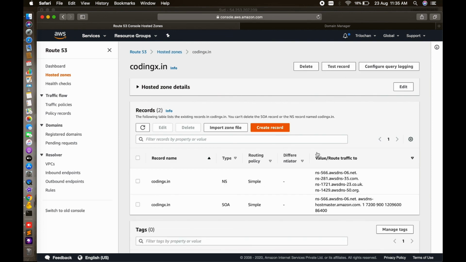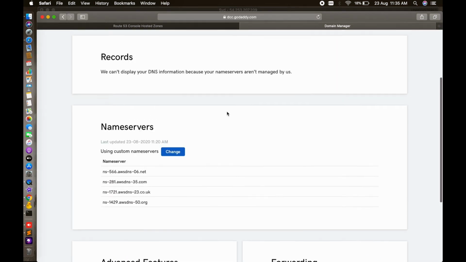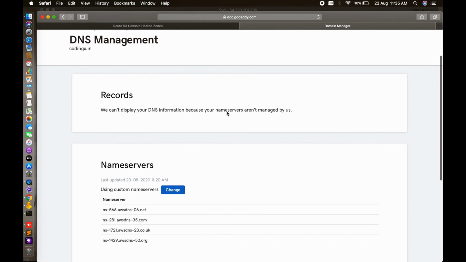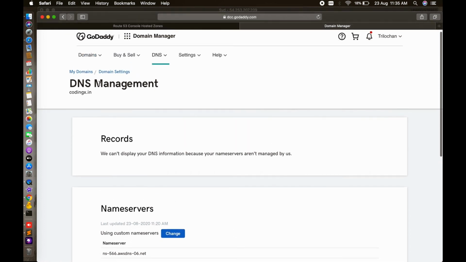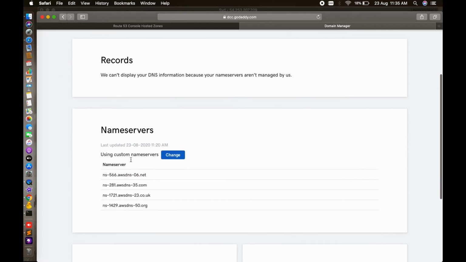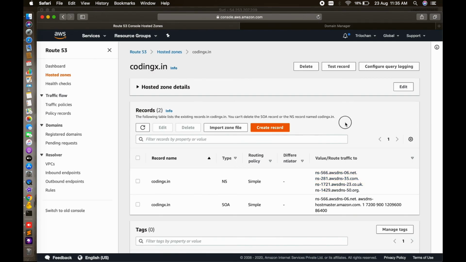These are the default NS records, four NS records here. You need to configure them in your DNS management section in GoDaddy. This is the section where you can add NS records. I have already added these four NS records here. Okay, so this is how it works. Once it is listed, you can create a record. So let's create the record.